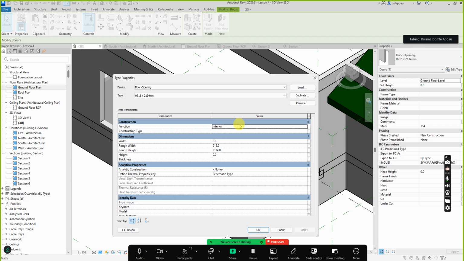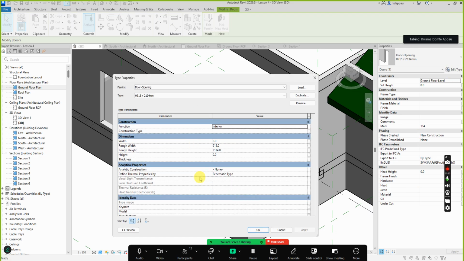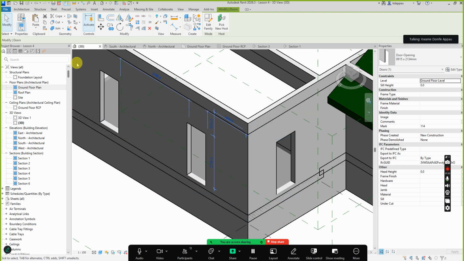I repeat, whenever I select any object, then I change the parameters of the object in the properties dialog box, either at the instance level or at the type level, I am editing the object. But if I select the object and I align, I offset, I move, I copy, I rotate, I mirror, I scale, I trim, I pin, I delete, I am what? Modifying the what? Object.